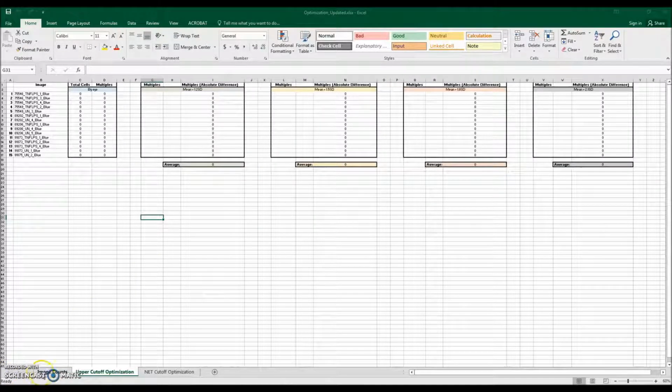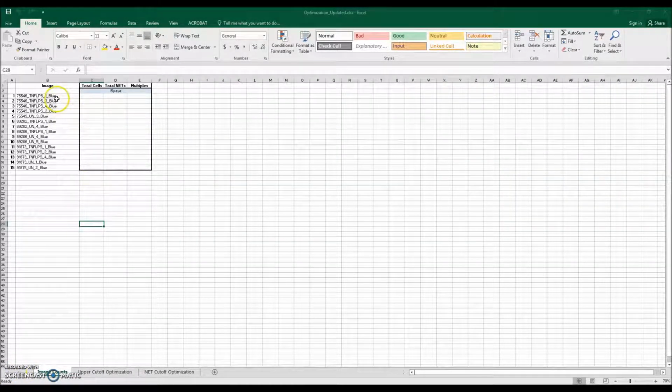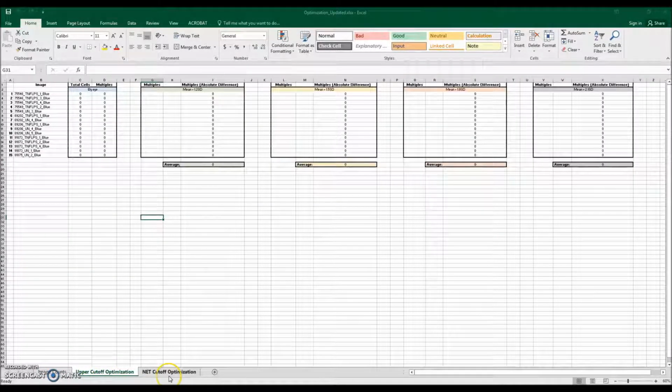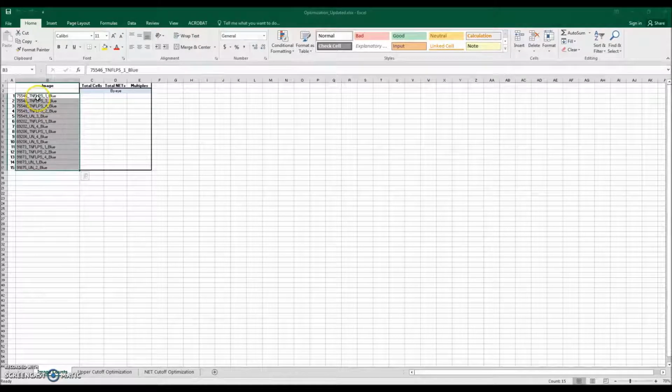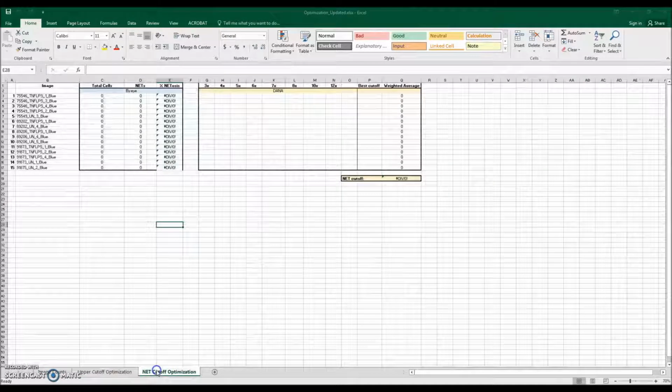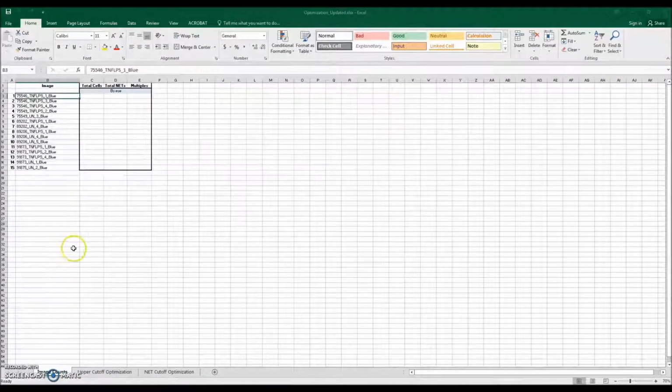Okay, so this spreadsheet, I've gone ahead and entered all the names of the images that I'm going to be analyzing. It contains 3 tabs: the image counts tab, upper cutoff optimization, and net cutoff optimization. And once you enter in the image names over here, it will automatically propagate to these other 2 tabs.